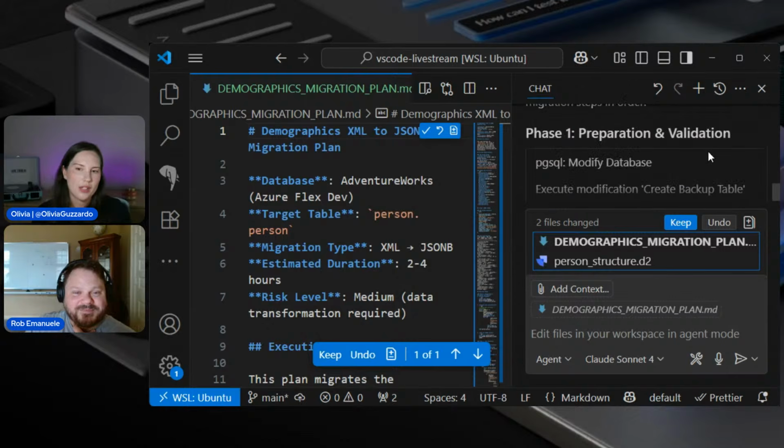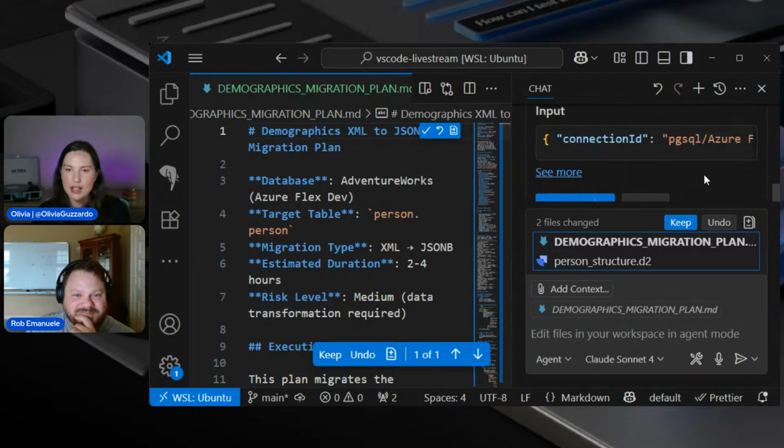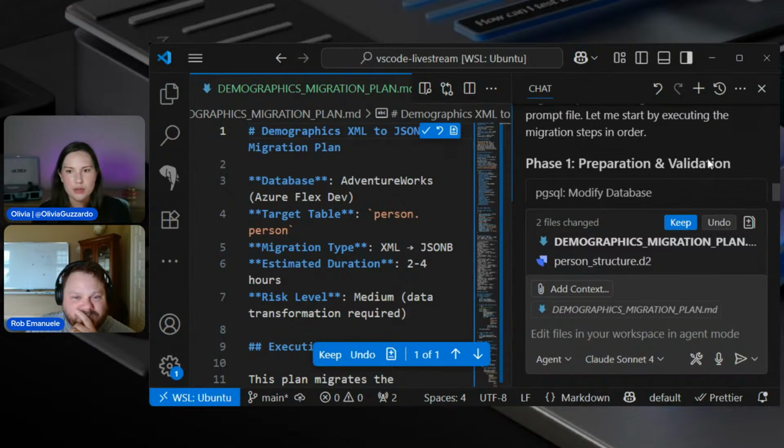One, what does keep and undo even mean necessarily? And two, do I need to be clicking it? What does that mean? So things like checkpoints are very much all on the team's radar.